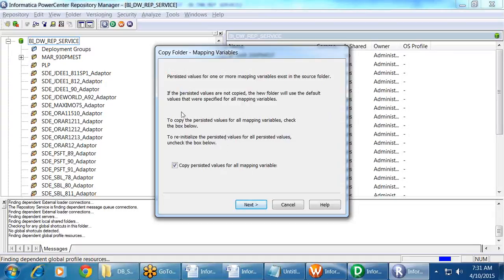When you click on Next, you can choose whether to keep the persisted values. Let's say your sequence generator has run in the dev till some 9,000 value. Do you want to retain all those values for the sequence generator and everything? Then you can select yes. If you don't want to copy the persisted values, then it will start from the first one.